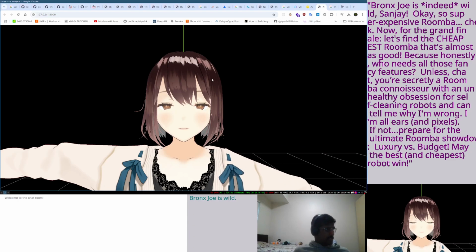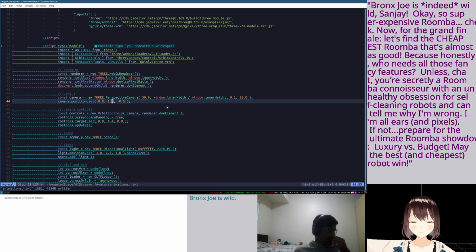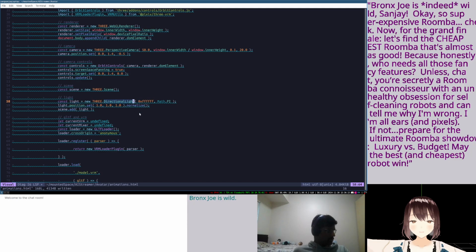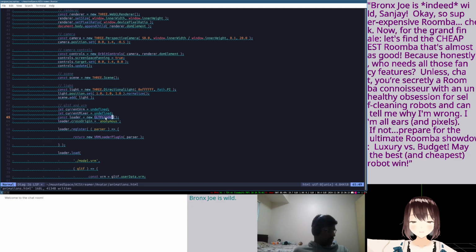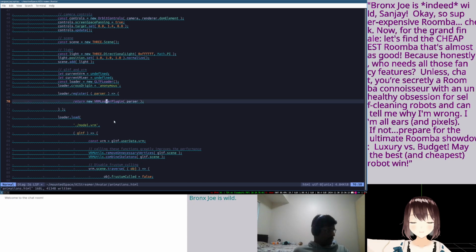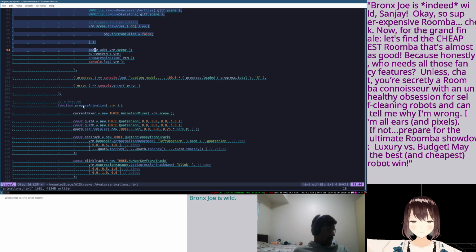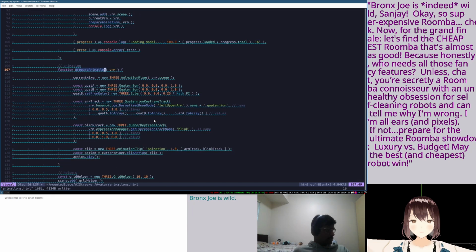Nice, nice, nice. Now I needed to actually do something, right? So controls is, sure. Directional light. Loader is the GLTF loader, yep. We load the VRM, that's fine. Now we need to prepare animation. There's the animation. Cool.